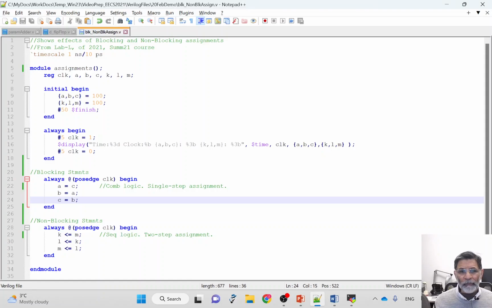So here ABC was initially 1, 0, 0. So C was 0, so A became 0. So when A became 0, B became 0. And then when B became 0, C became 0. So after the first clock edge, A, B, C, they all turned 0, and then they just stayed 0. But here at the clock edge, KLM were initially 1, 0, 0. So K became 0, but L became 1 because K's value was 1.